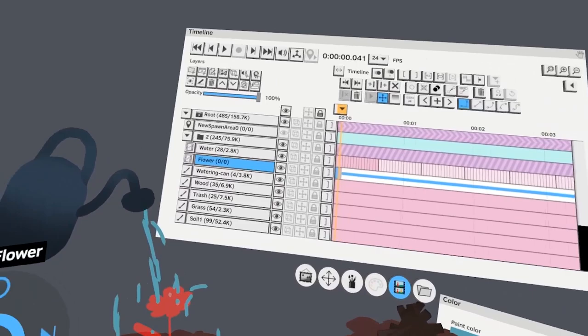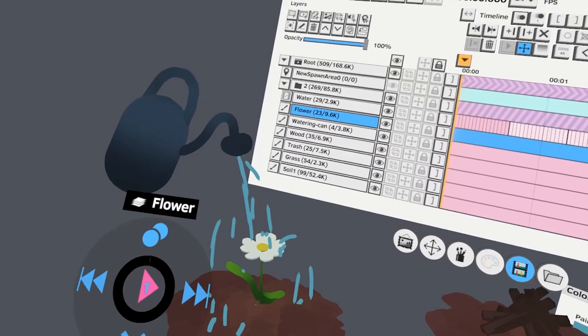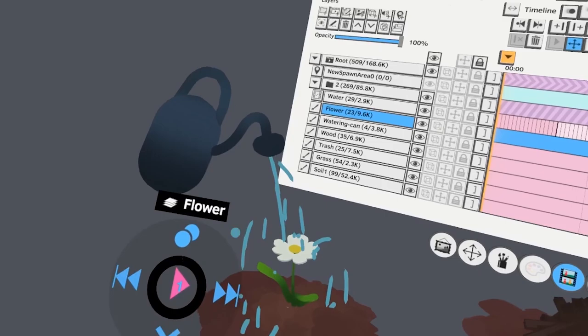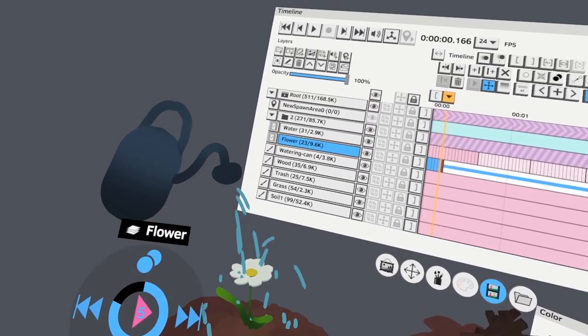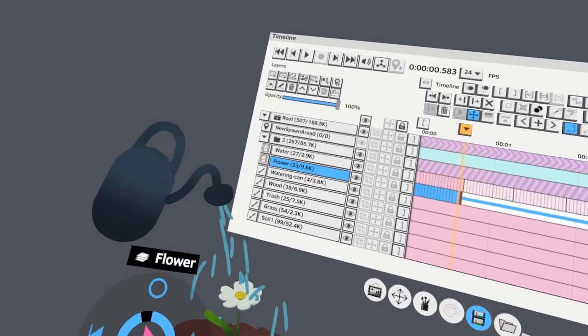We want to duplicate frames. So to do this, Alt trigger. Hold the Alt trigger and then it changes to duplicate frame right at the top, right here. So basically what I'm going to do now is I press up, up, up, also around 15 times. And now you see I duplicated the flower 15 times.